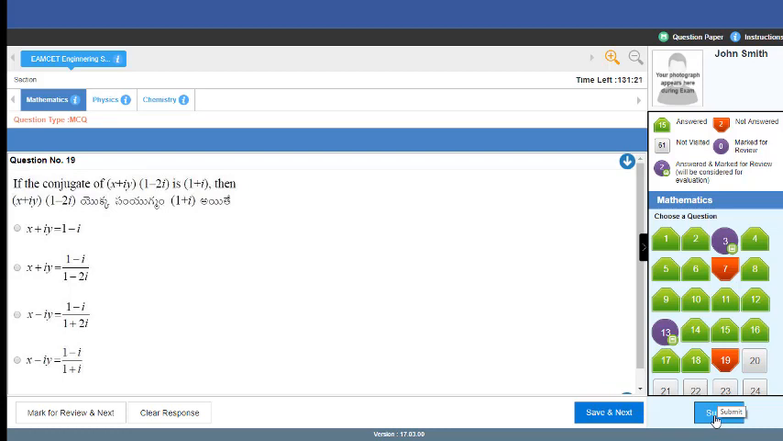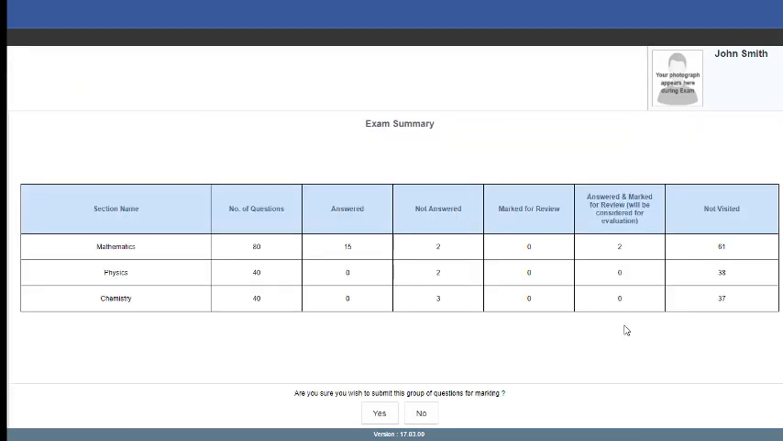Post automatic or manual submission of your answers, the exam summary will be displayed like this for your verification. On clicking the S button, this will authenticate or certify that your examination has been successfully completed. Thank you.